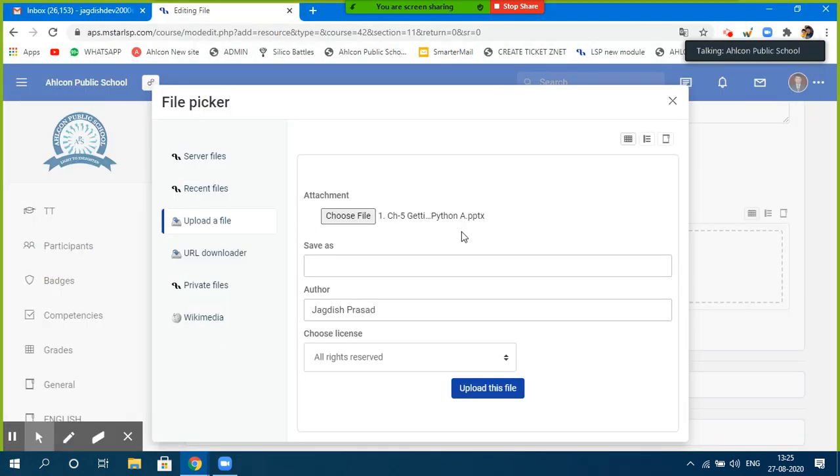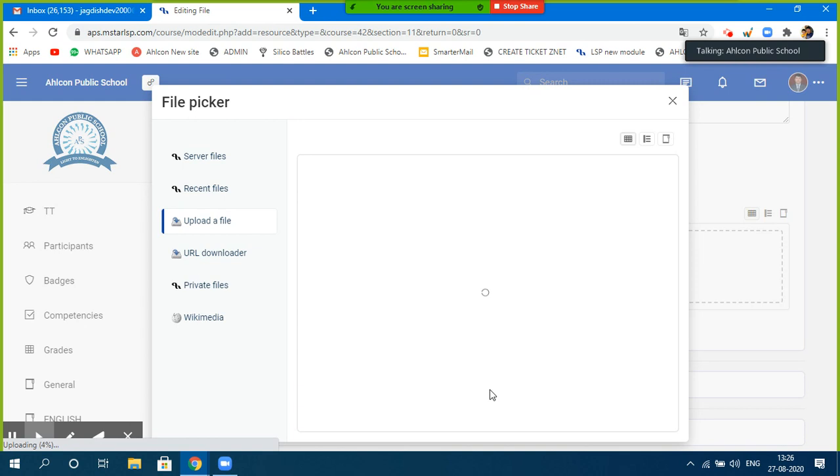Now this file is there on this page. You just need to upload this file so that it will be attached to that particular page. So click on upload this file. It will take a bit of time. The time taken to upload depends upon the size of the file and the speed of the system, as well as the network speed also.